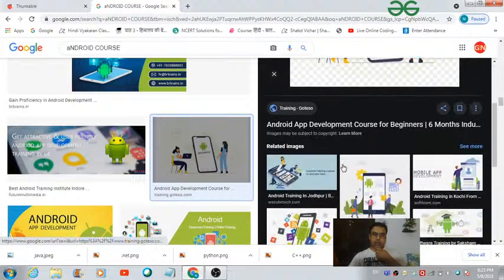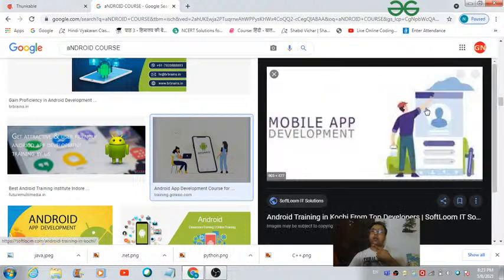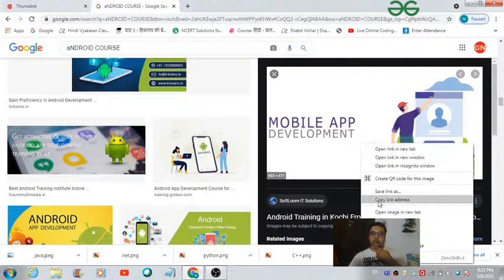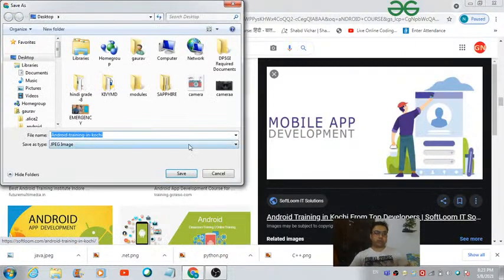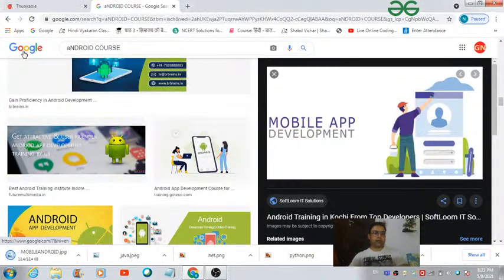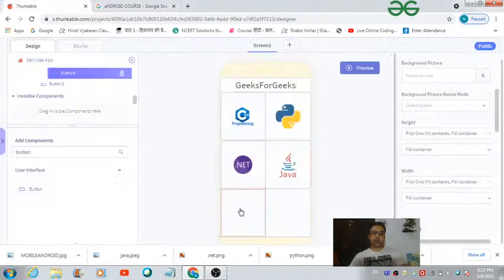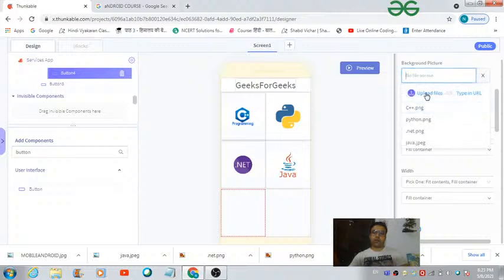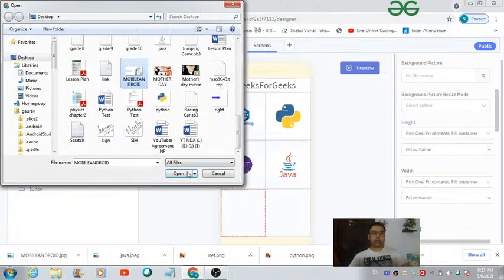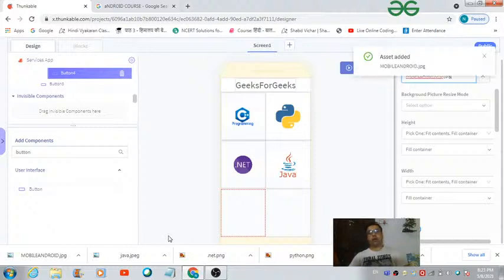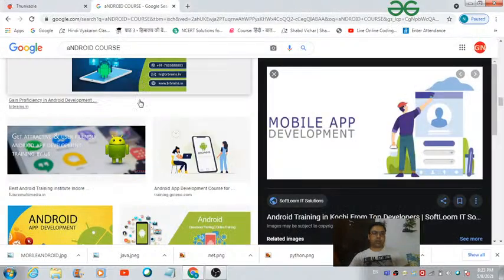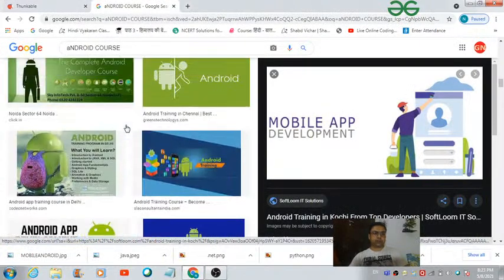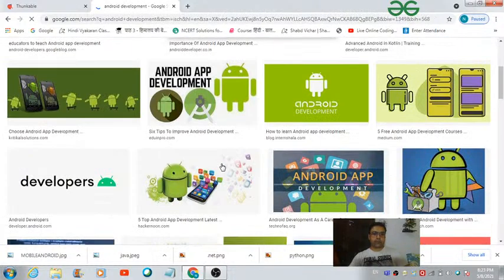How about this mobile app development? This is also good. Let's go with this one. Save image as. So I'm going to save it with mobile Android. Okay. Then we can come to Thunkable and select this cell we have created. Then we can upload that file we just downloaded. Here I go. Mobile Android, and this is how it is going to look on this app. Okay, no, it is not looking good. Just a second. Let's select something else.